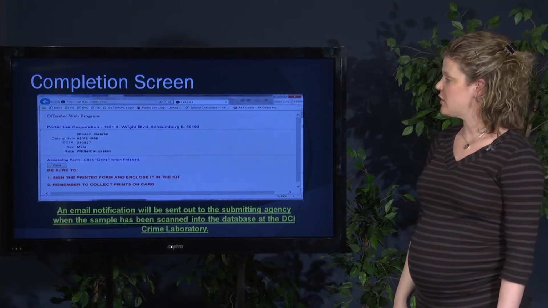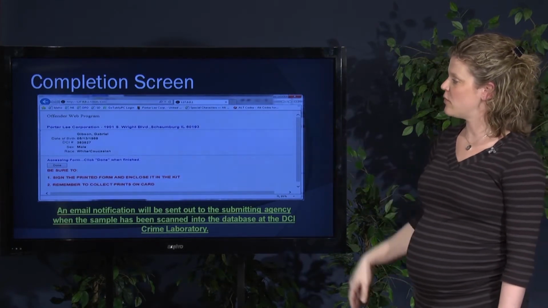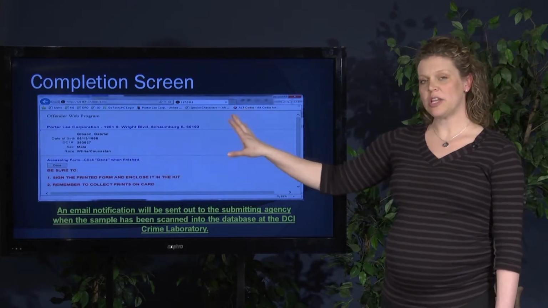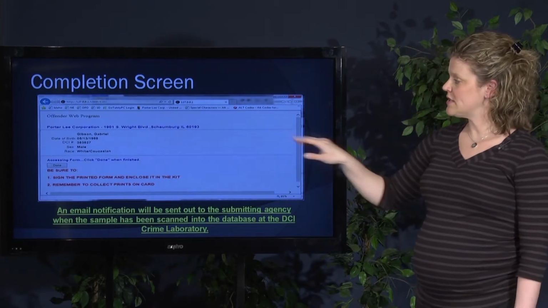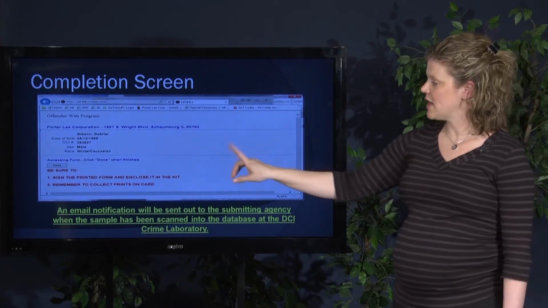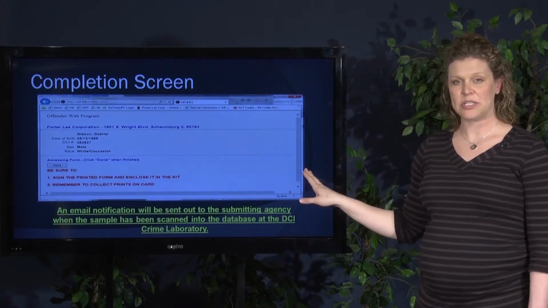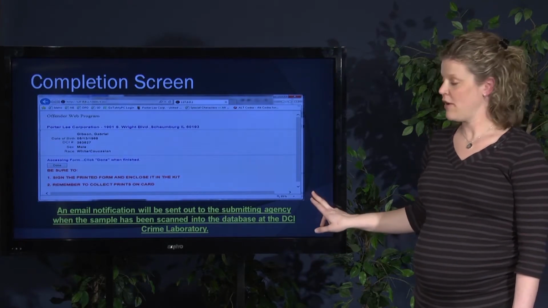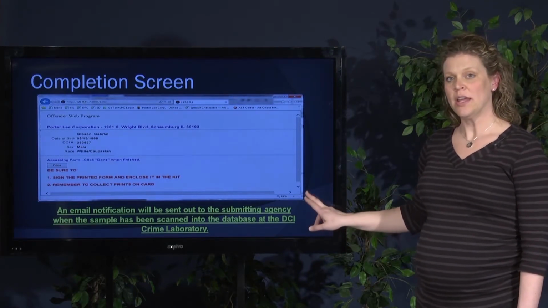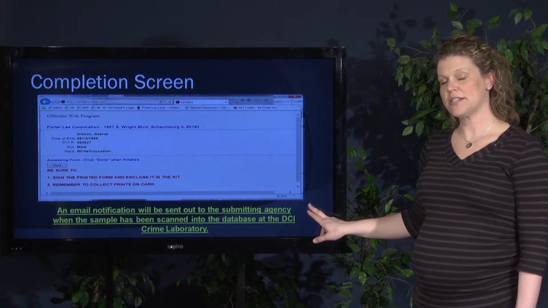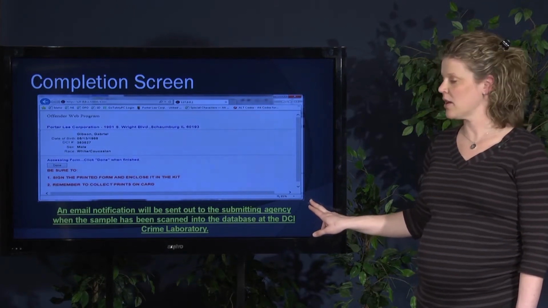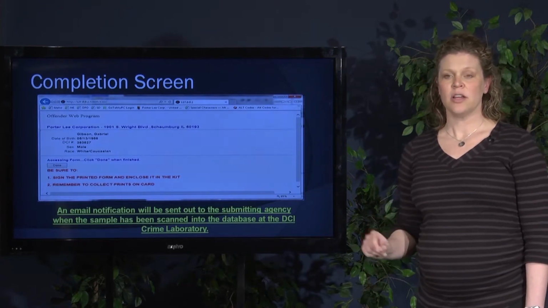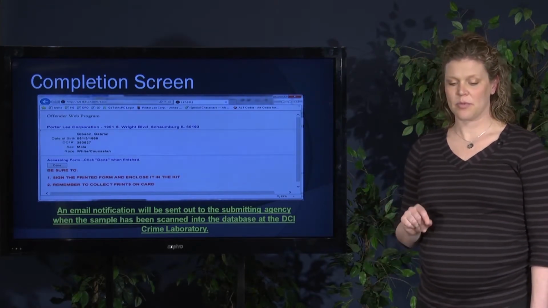All right, once you click the Close button, you're going to be brought back to the offender website. It's going to say, we're processing this. This is the completion screen. Once it's done accessioning, go ahead and click the Done button, and you are done with that particular offender. When this offender has been brought into the laboratory and that electronic database card has been scanned using the barcode, an email notification will come to you, the submitter, to notify you that we have received it at the laboratory.